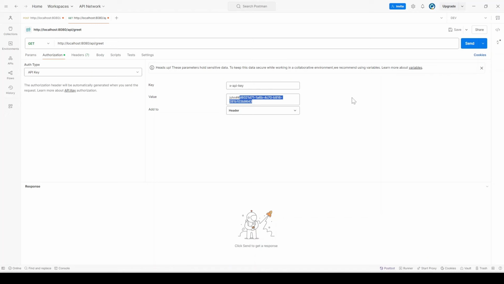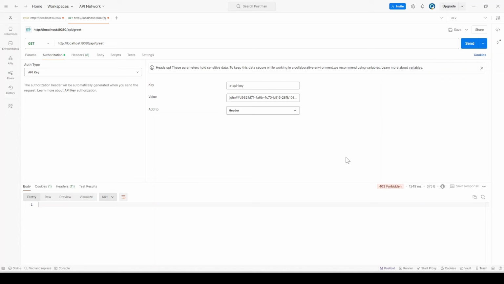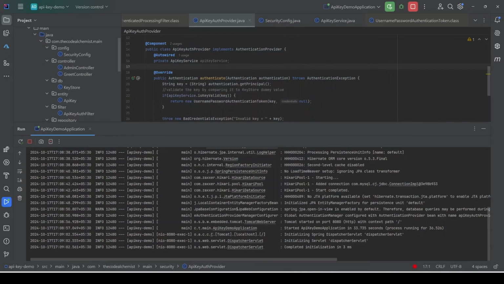All right, so we have everything ready. Let's hit the send button. So here we got a 403 response. That means for some reason the backend is not able to either validate the key, or there is some problem with the authentication flow. So let's check the logs, and we don't see anything unusual in the logs.